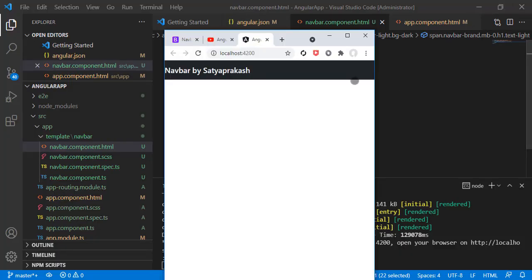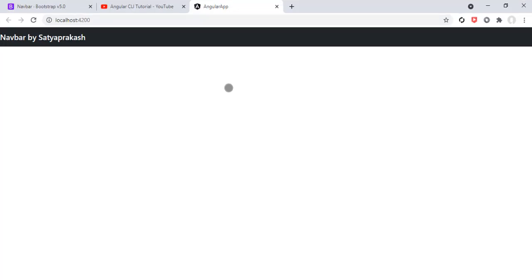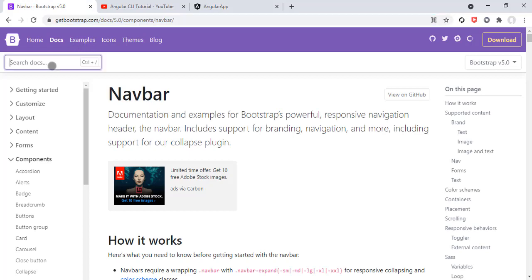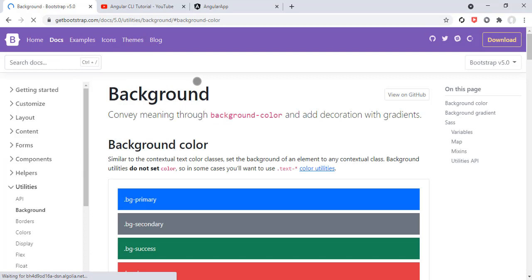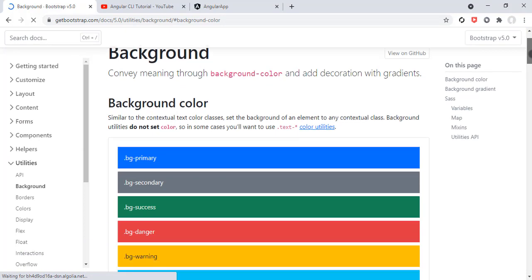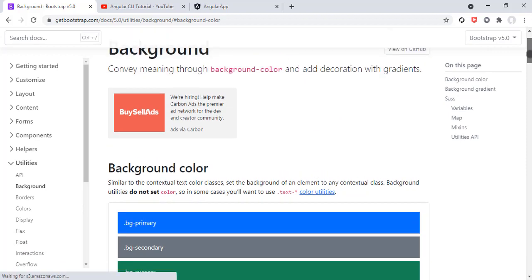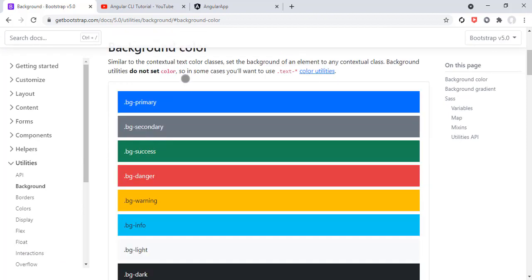To do so, I will check on the Bootstrap official site. Search for background colors here. You can click on background color. Now you can see the variety of background colors you can apply in your Navbar, and there are many Bootstrap classes: you can mention bg-primary, bg-secondary, bg-success, bg-danger, and here is the sample code for how to apply this Bootstrap CSS for background color.